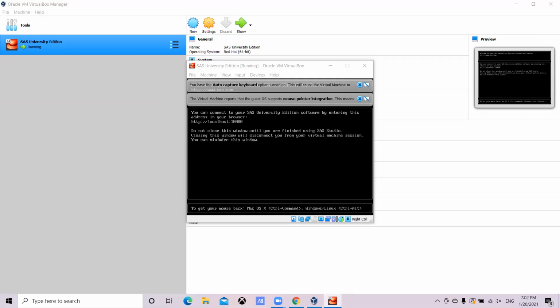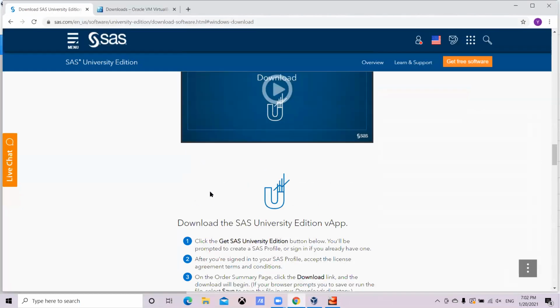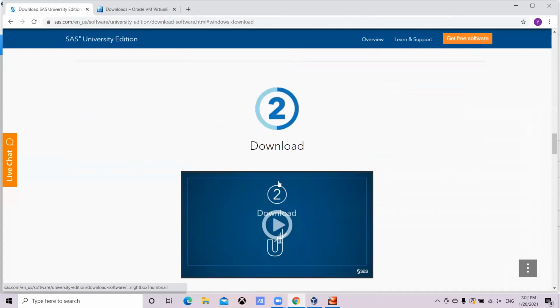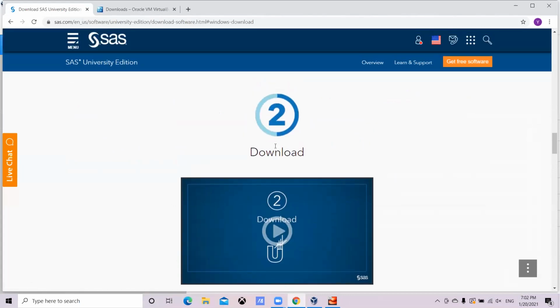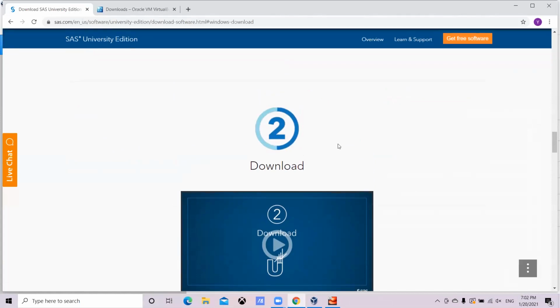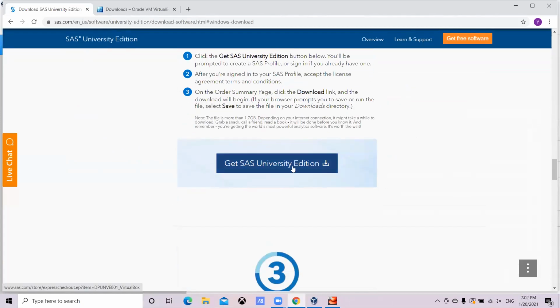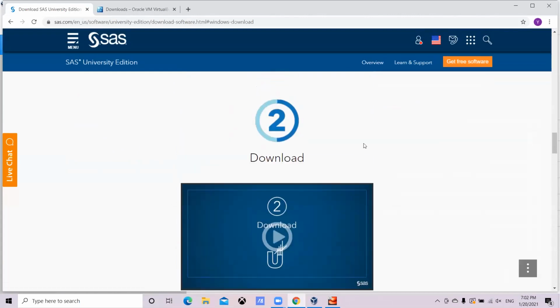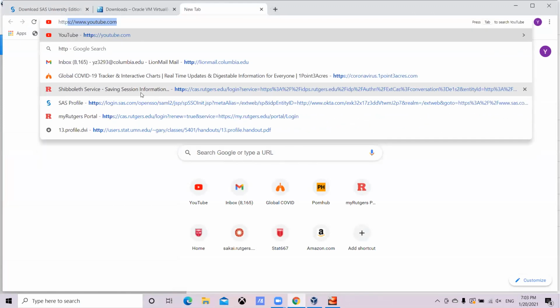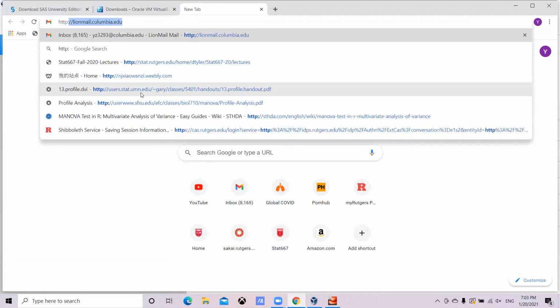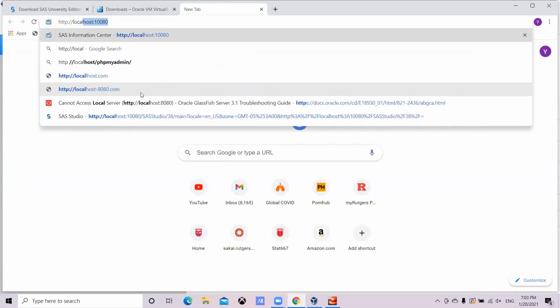So after you see this little black box, find your browser. For the previous question, you could see the second step of download on the SAS University Edition website. Just click the download here to make sure that your SAS Studio is working well.